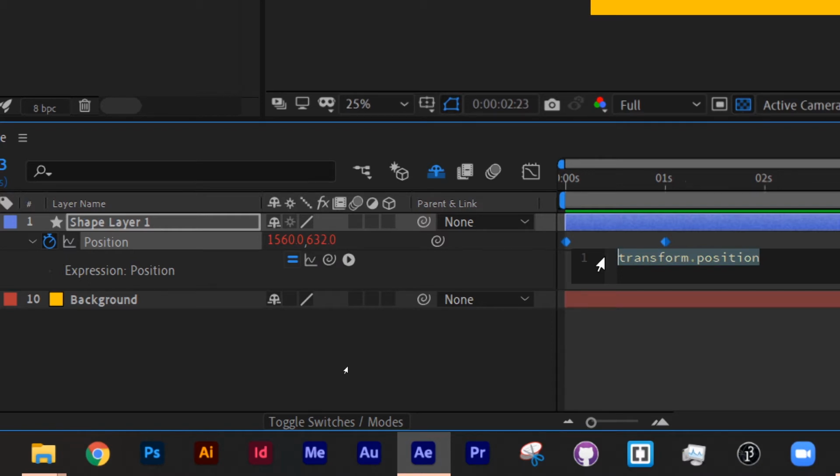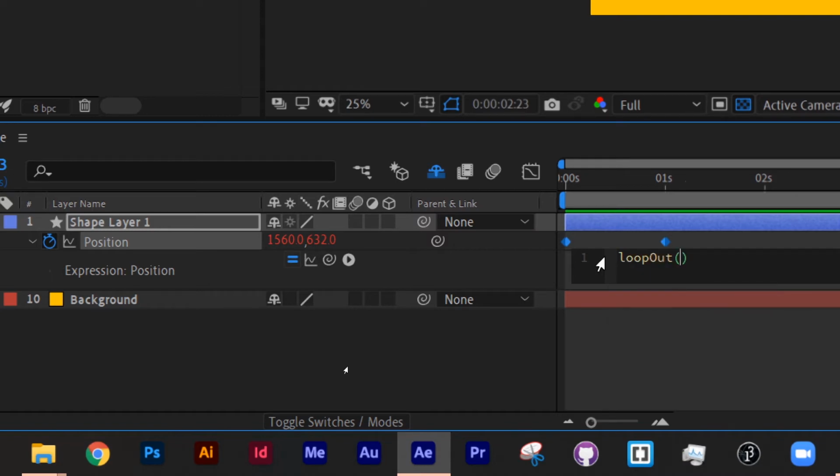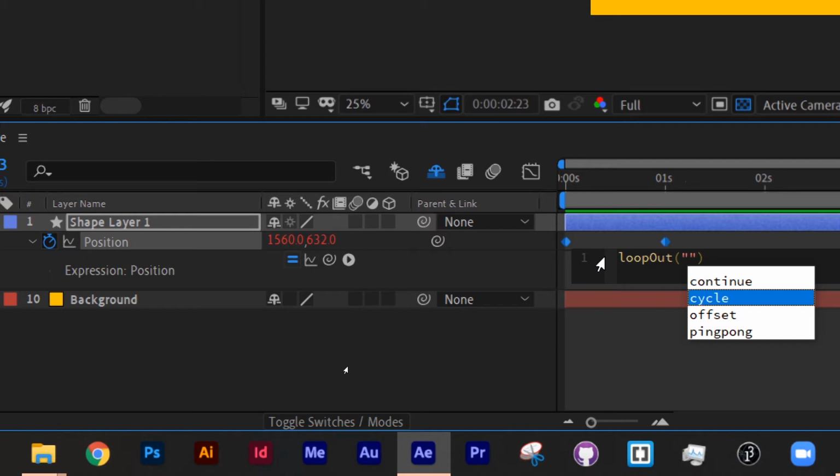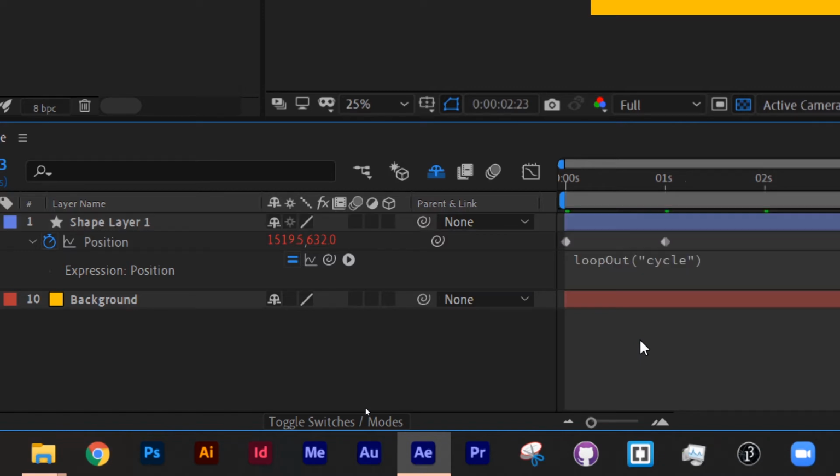So I'm going to start typing in loop, and you'll see that it gives me some suggestions of what I can type in. This is nice. This is a newer feature that they put in 2020. And loop out. I'm going to hit enter. And then inside of this, I'm going to write quotes. So 2 quotes, you write 1 and it just automatically does a second one. And I'm going to go down to cycle. And notice this is L lowercase, O uppercase, so it's camel case, and then lowercase cycle, but it'll autofill it for you. Once you've completed writing this inside here, you want to click outside the window.